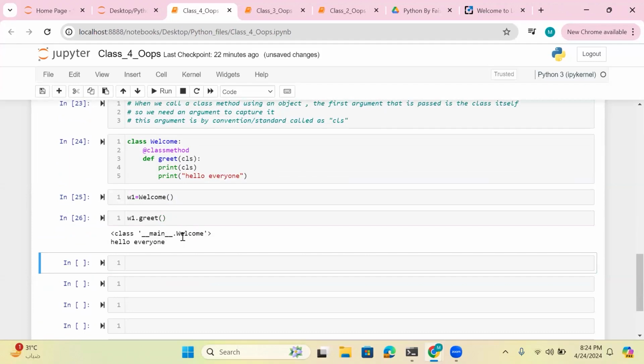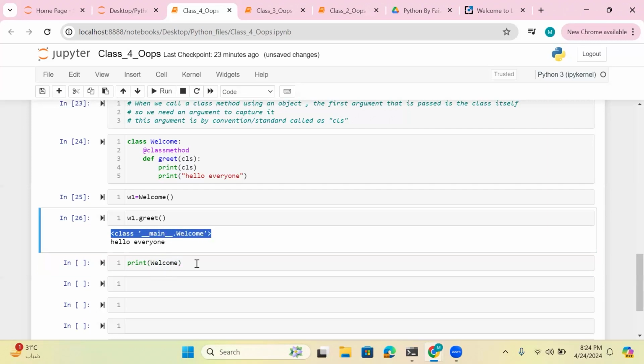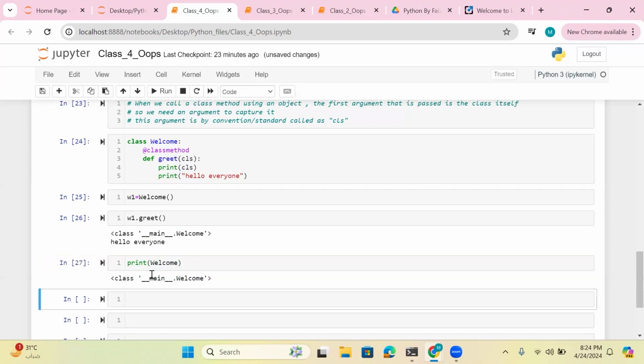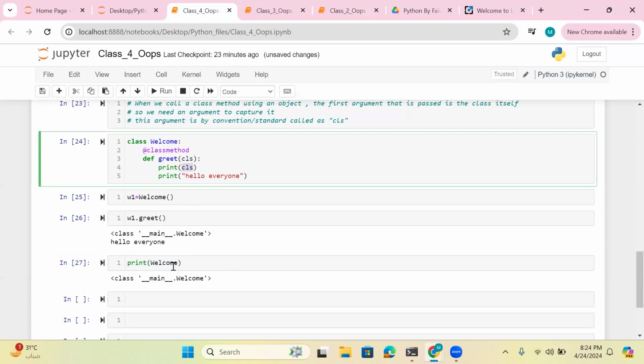Okay. Now when I print Welcome, it is going to give me the same thing, because I just want to prove to you that this and this are going to give me the same output, because it's the same class. cls and Welcome is nothing but the same thing. Is this clear? Is this clear?